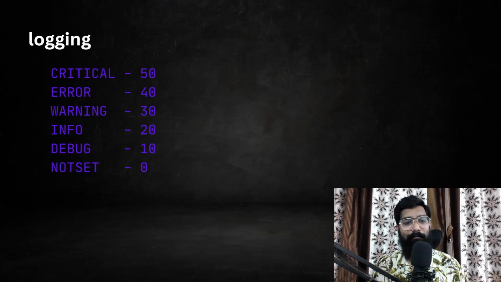There are logger levels. NOTSET is denoted as 0, debug 10, info 20, warning 30, error 40 and critical 50. Depending on the scenario, we can choose the logging level. We can use all of them or we can use a few of them, depending on the program.